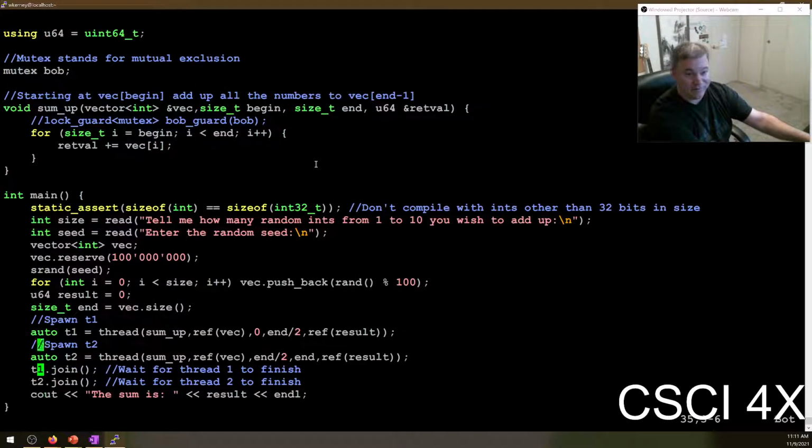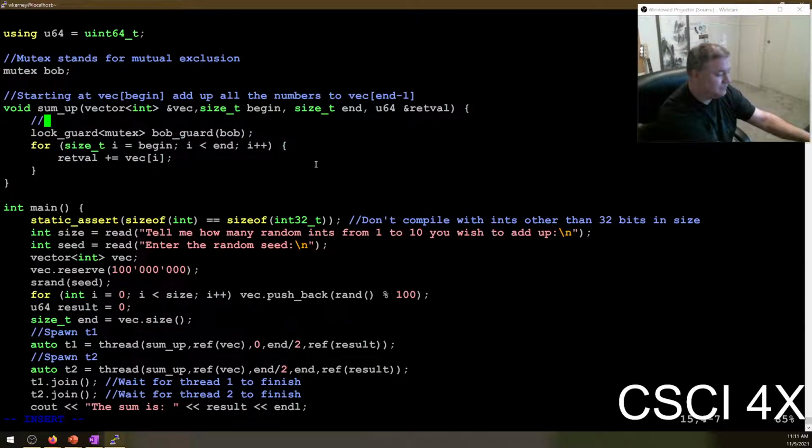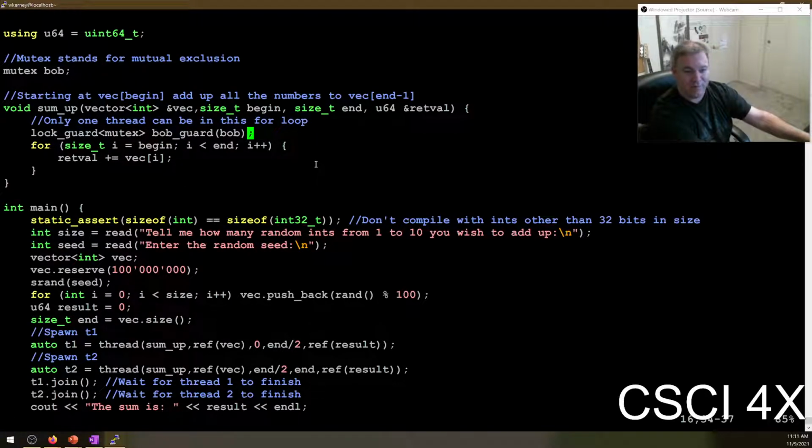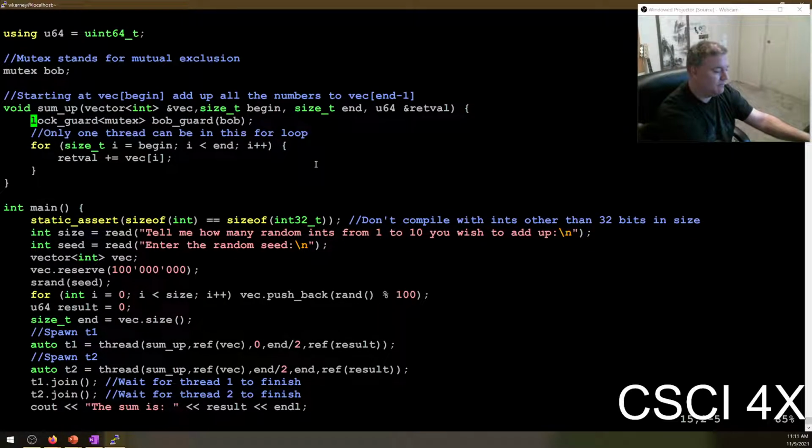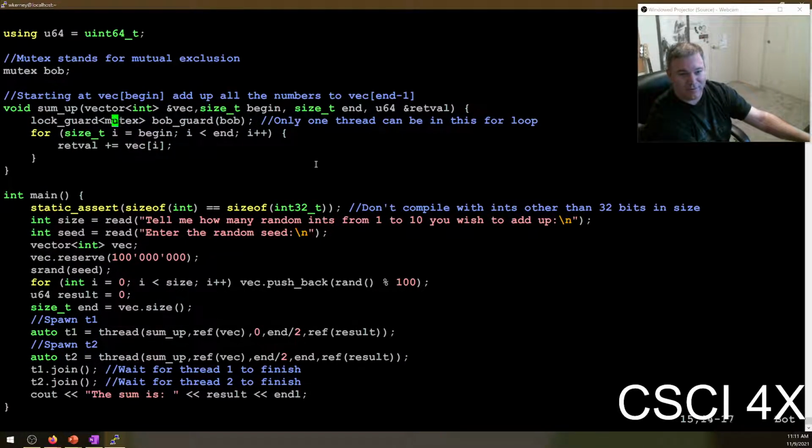So what I'm going to do instead is this. It's not in parallel, it's in series, yeah. Because what this is doing is, only one thread can be in this for loop. That's what this line of code here is saying. So it is protecting this for loop. Only one thread can be in this for loop.